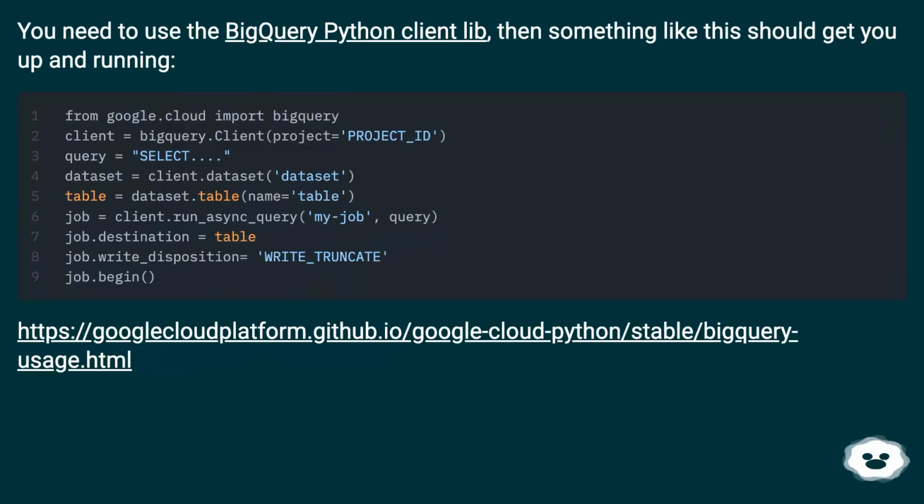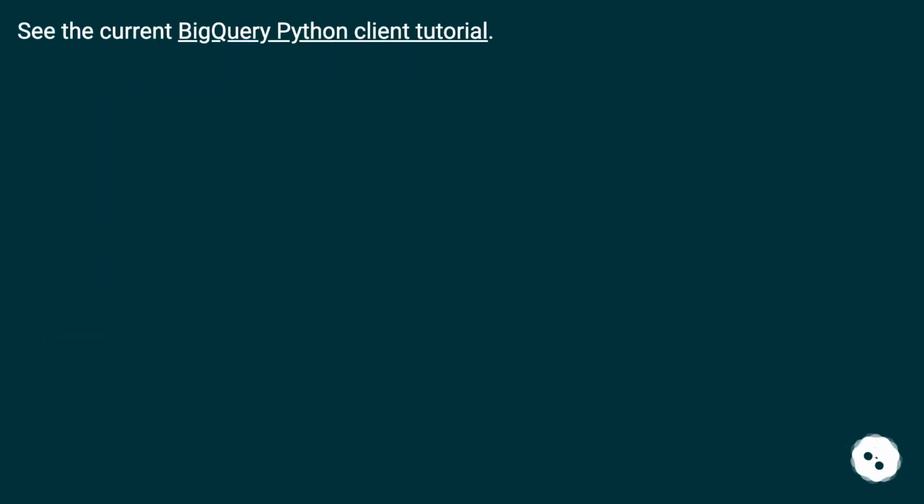You need to use the BigQuery Python client lib. Then something like this should get you up and running. This URL. See the current BigQuery Python client tutorial.